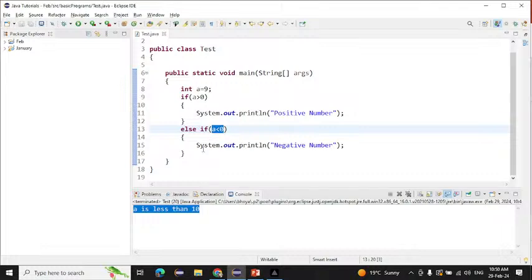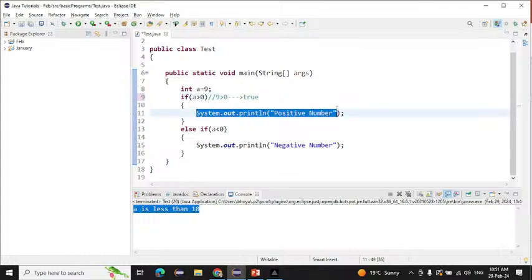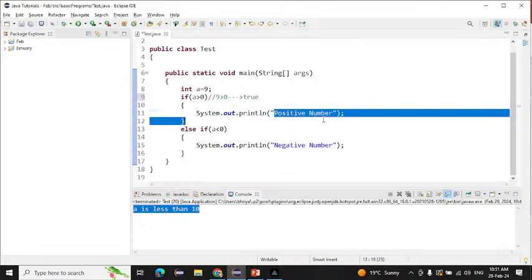Right. After that, if I run this one, what is the value of a here? 9. It will check the condition here, that is, a is greater than 0, that is, 9 is greater than 0. Is the condition true or false here? The condition is true. 9 is greater than 0, right? So the condition is true. So what will it do? If this condition is true, it will come into the if block, and what are we writing here? System.out.println, and after that positive number. What will it print? It will print on the console the positive number.